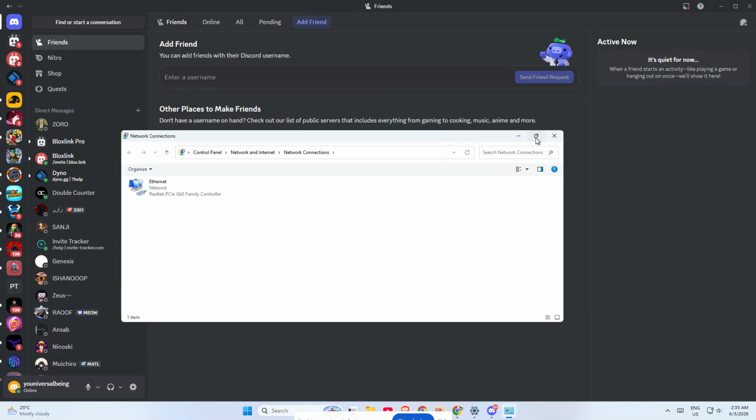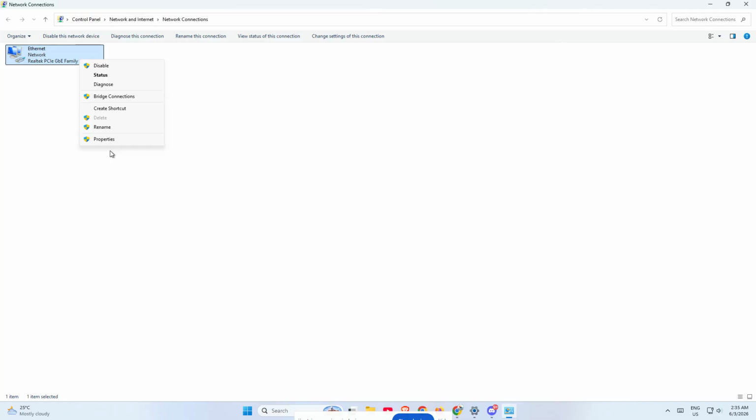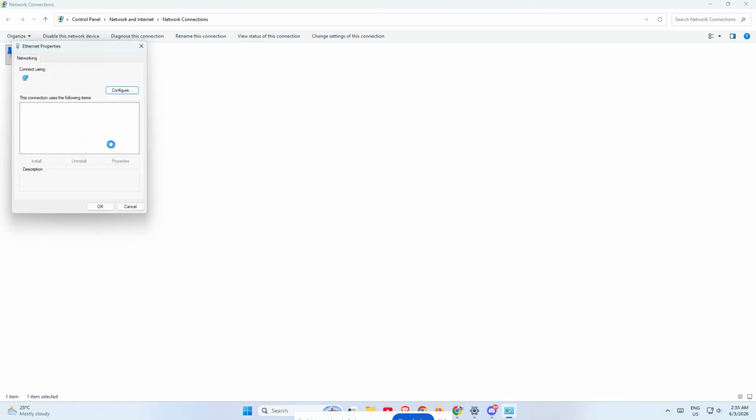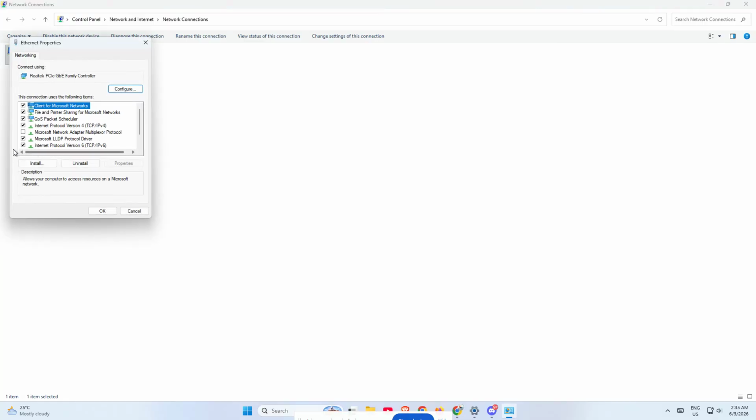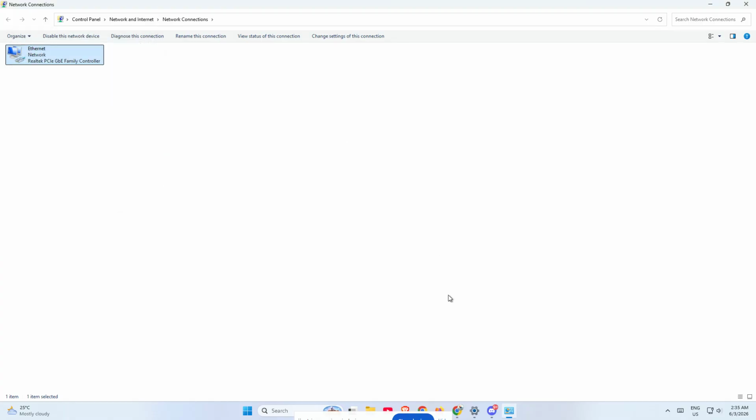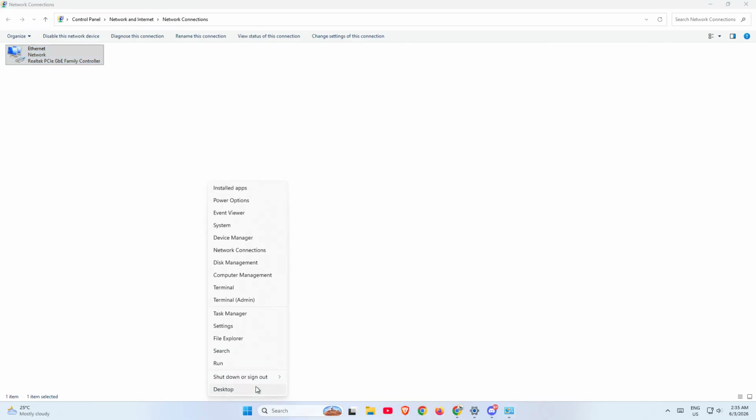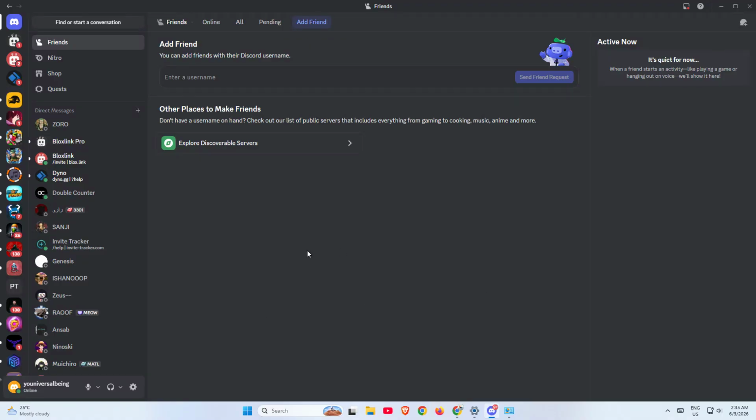Now right-click your active internet connection, whether that's Wi-Fi or Ethernet, and select Properties. In the list of items, find Internet Protocol version 6, also known as TCP/IPv6, and uncheck it. Then click OK to save the change. After that, restart your computer so the new setting fully takes effect. Once your PC is back on, open Discord again and see if error 2007 is still showing. For many users, this alone can make a big difference.